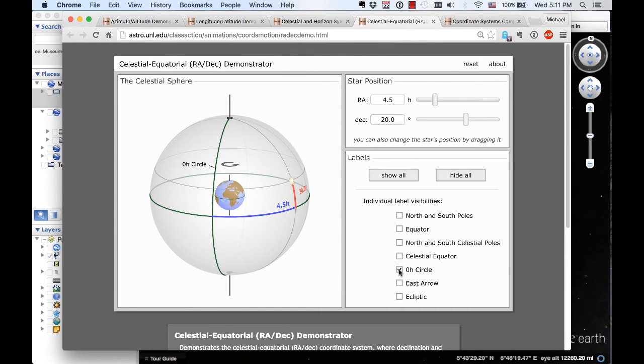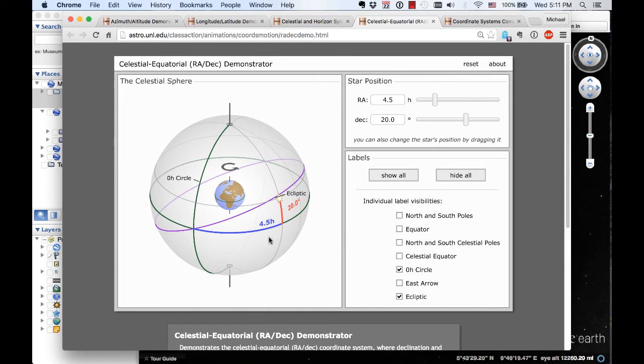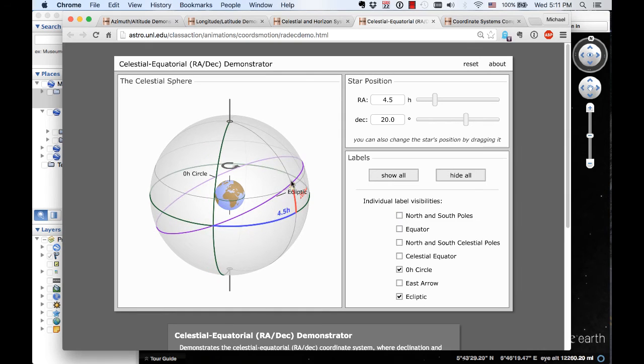So we arbitrarily choose the point where the sun is on the spring equinox. Over the course of a year, the sun moves around the celestial sphere along the ecliptic. And I have another video on that, motion of the sun and the moon.